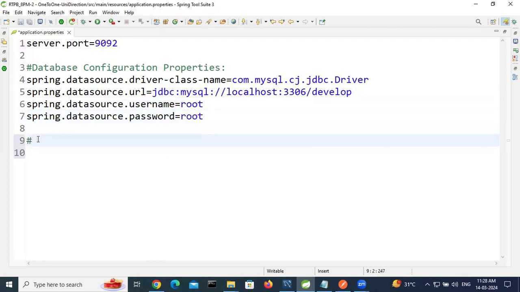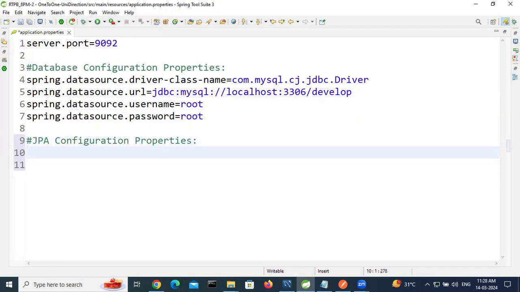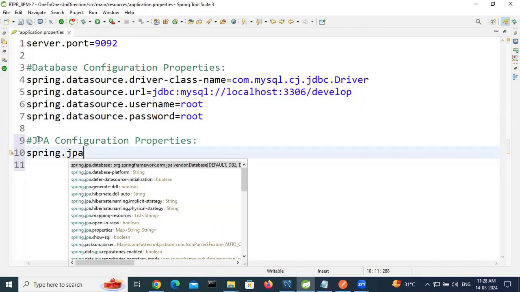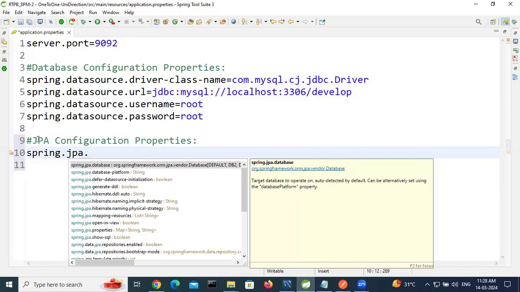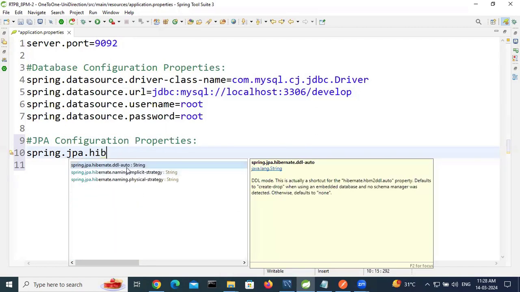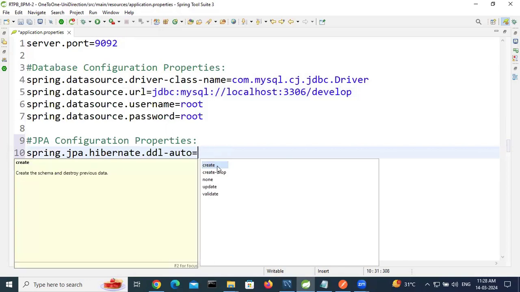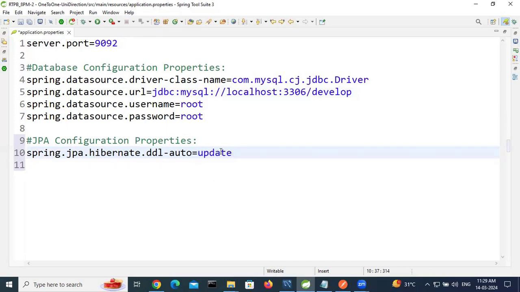Now the comment: JPA configuration properties. spring.jpa.hibernate.ddl-auto. See here, create is there, create-drop, none, update, validate. So we will use update. If your tables do not exist, it will create them. If a table exists, it will update it.